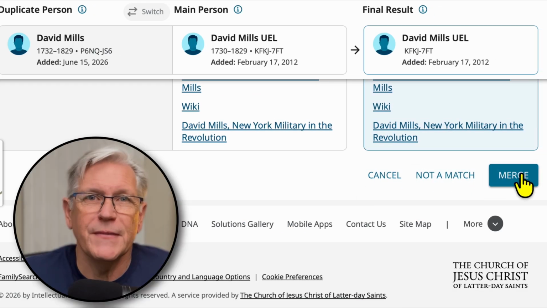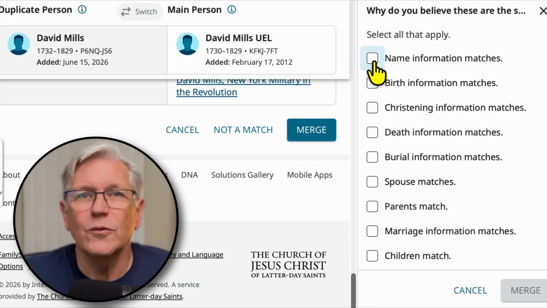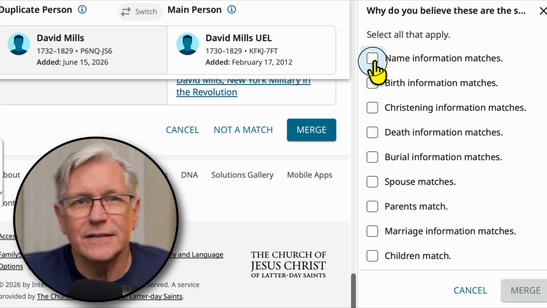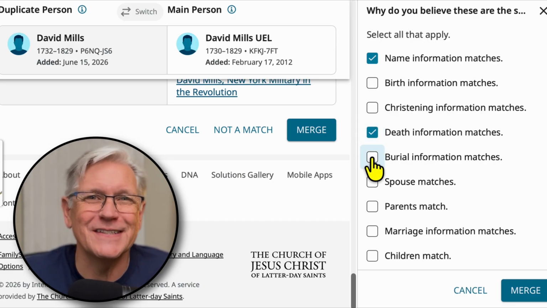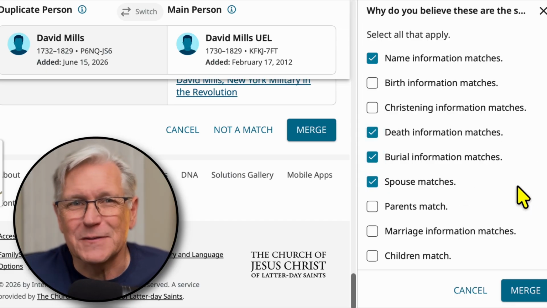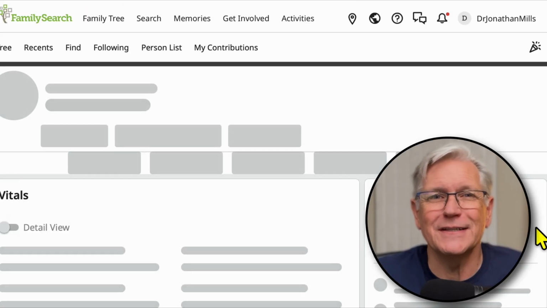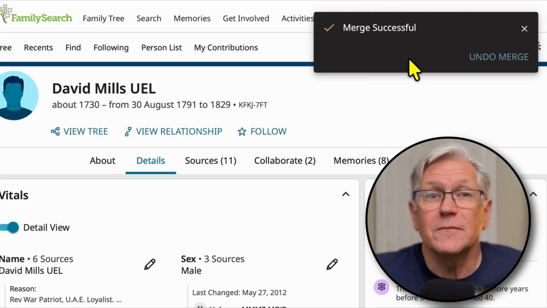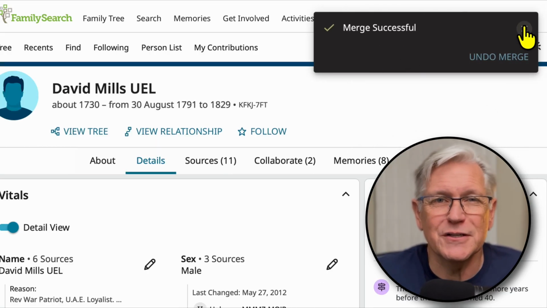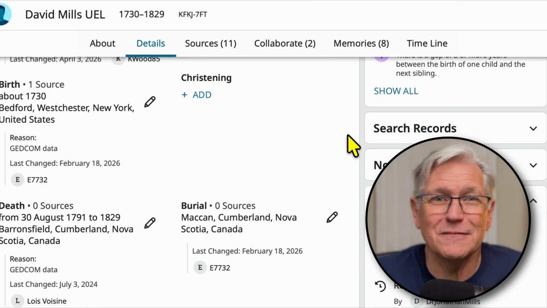Scanning down, most of the existing data is better in the existing person, so I'm just going to proceed with the merge. And here, FamilySearch has provided this last step with checkboxes where you can indicate why you believe the two parties are a match. And I'm going to select name, death, despite the incorrect range of dates, and burial and spouse matches. Finally, click Merge again, and the profile is updated, and we get this confirmation message that the merge has been successful. We can confirm that the sources and other key information have also been preserved, and that, my friends, is how this GEDCOM process works.